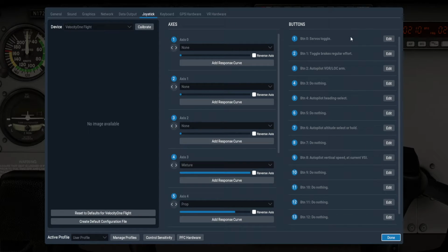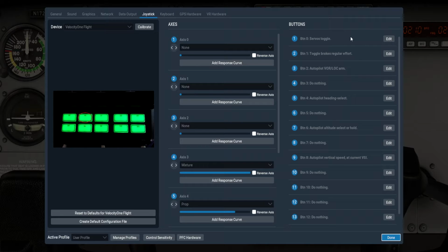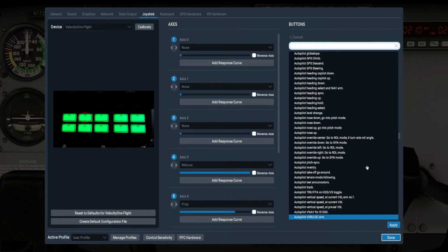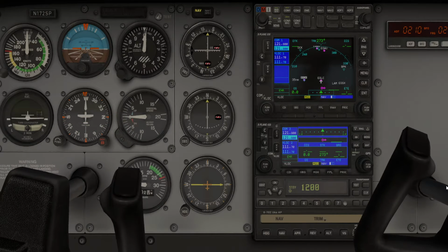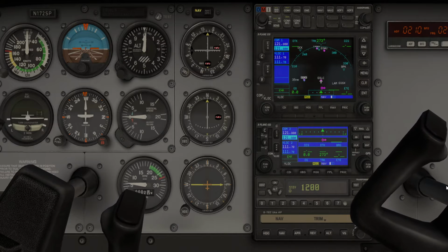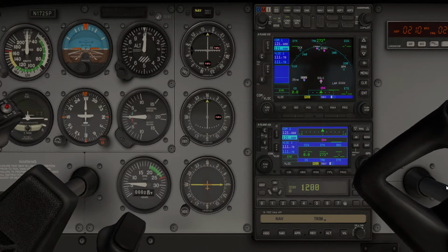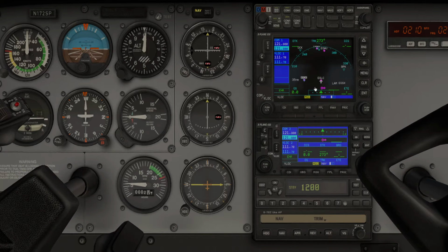On the second button along, at the top of the panel of buttons, it's basically B5 on my Velocity 1, I've got autopilot VOR lock arm. That's essentially your nav button. So again, going to edit, it's on do nothing originally, go into edit and find in autopilot, VOR lock arm. What that does, like I showed you before, is go into nav mode. If you've got a route set up, it will follow your flight plan, basically, if you're near the magenta line, of course. I don't have one set up.